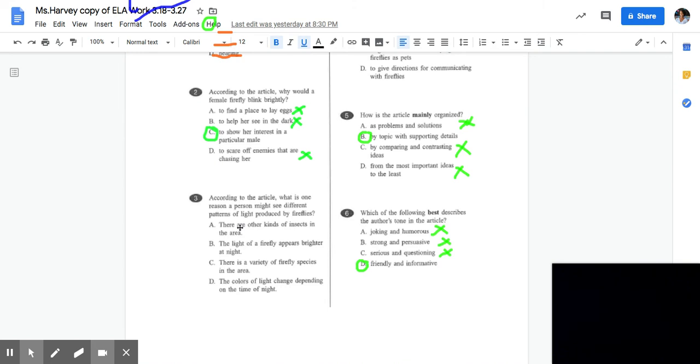Why might a person see different patterns of light produced by fireflies? There are other kinds of insects in the area. Well, this text only talks about fireflies, so that would be an incorrect inference to make. It's not based on the text. The light of a firefly appears brighter at night. No, the text didn't necessarily say that. There is a variety of firefly species in the area. The colors of light change depending on the time of night. The author definitely didn't say that.